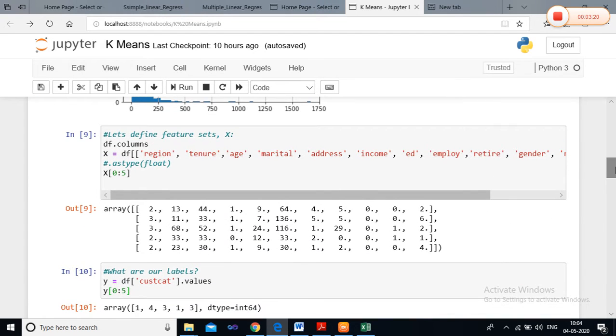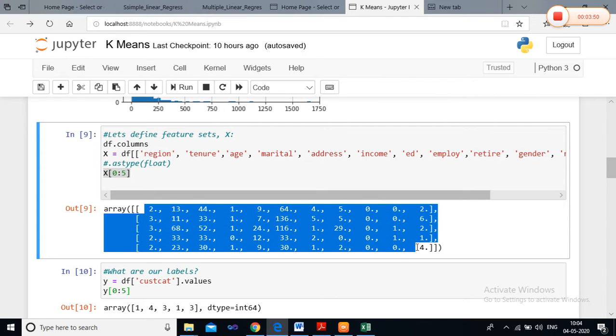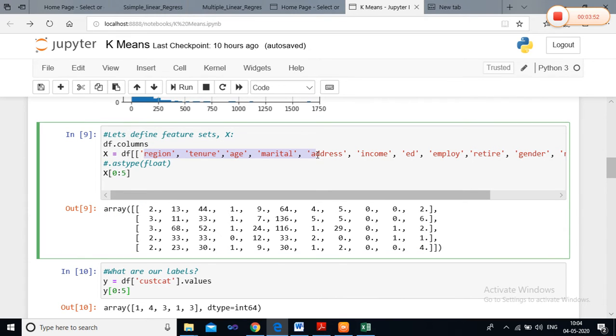Next, we are reading these columns: region, tenor, age, marital, address, income, and they are stored in x. After this we are reading the top 5 rows of this x. So this is the output: these are the top 5 rows of these attributes.